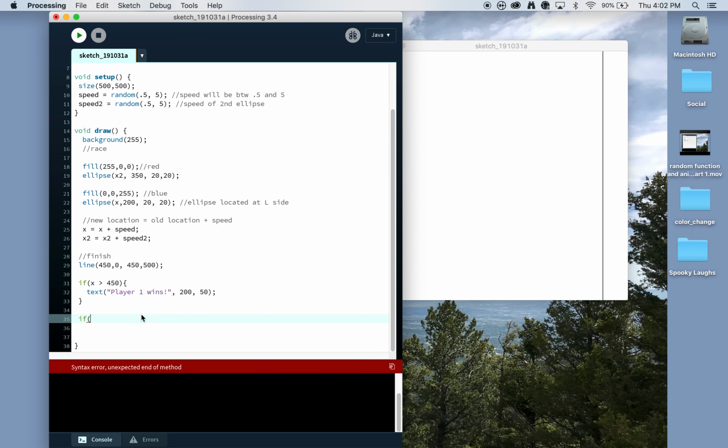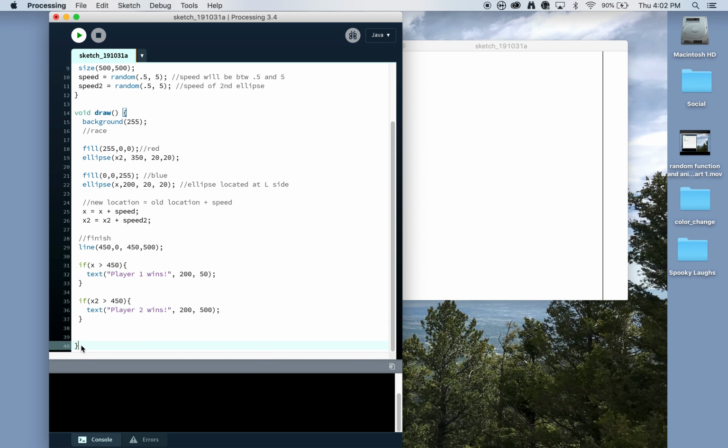And then we'll do the same thing for player 2. If x2 gets to be greater than 450, text, player 2 wins. Same place. Close the conditional statement by closing that curly bracket. Make sure you still have your curly bracket closing draw.